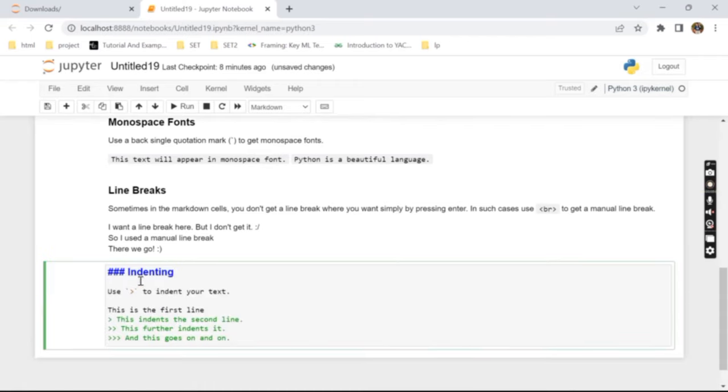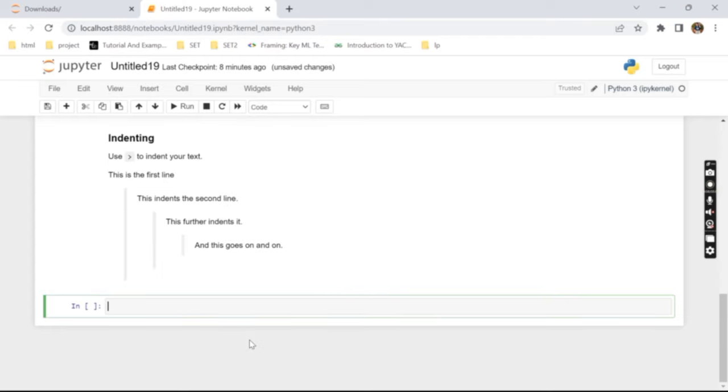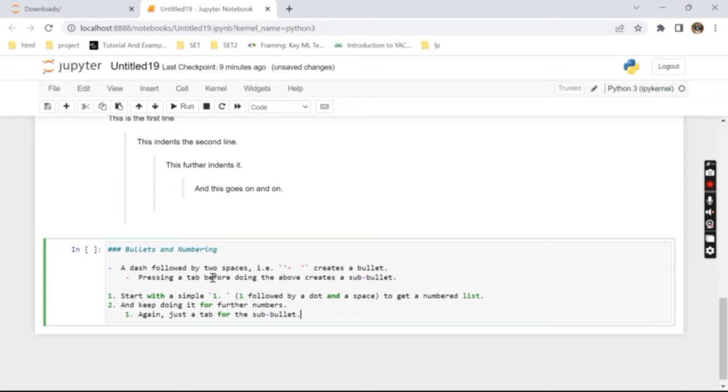Next, we have indenting. Use the symbol to indent your text. This is the first line. Then we'll put the symbol and a space. This indents the second line. Then this further indents it, and this goes on and on.